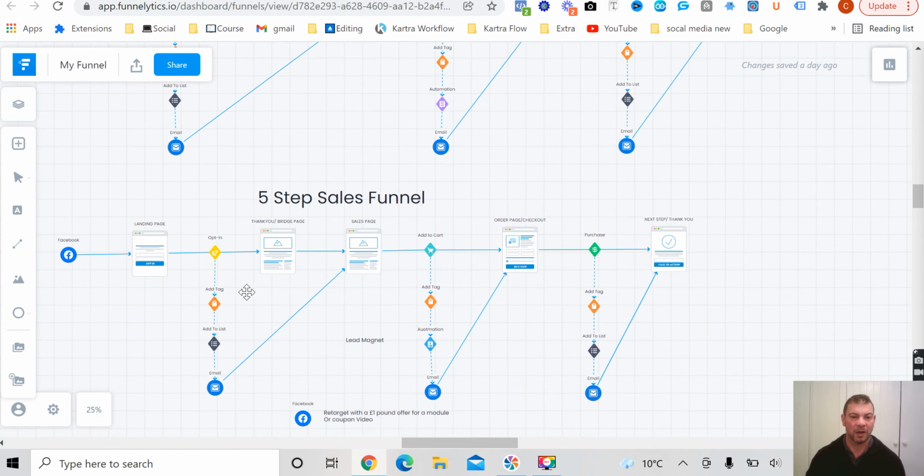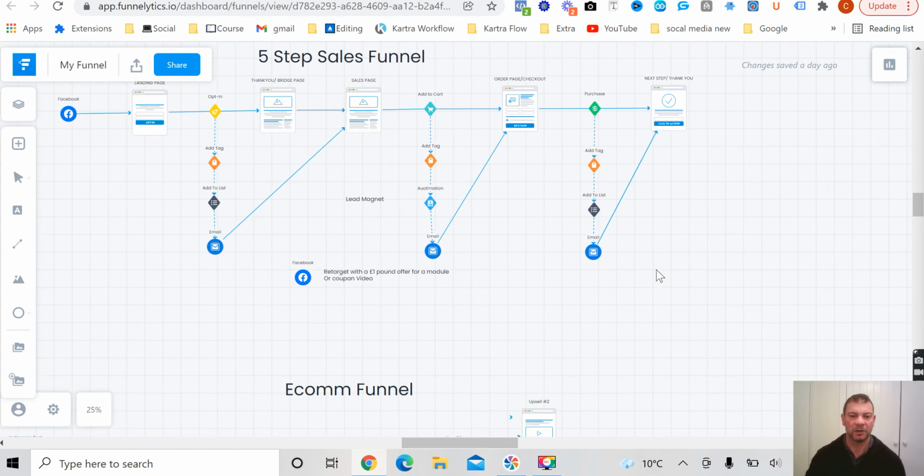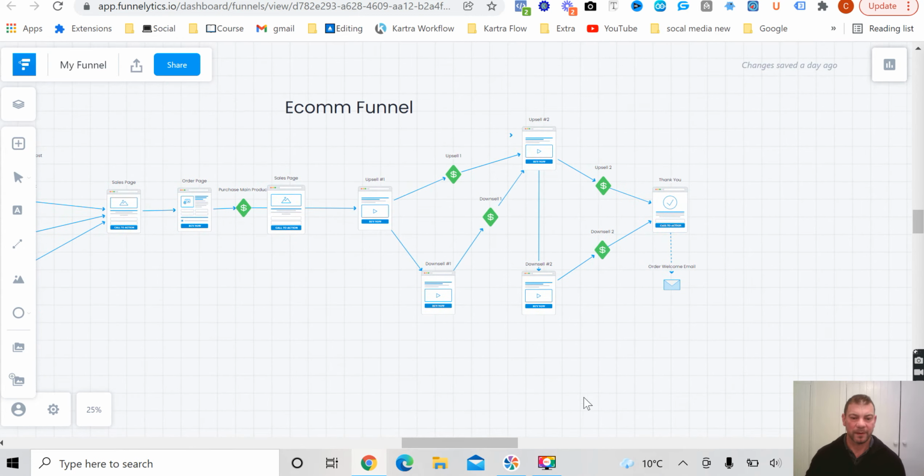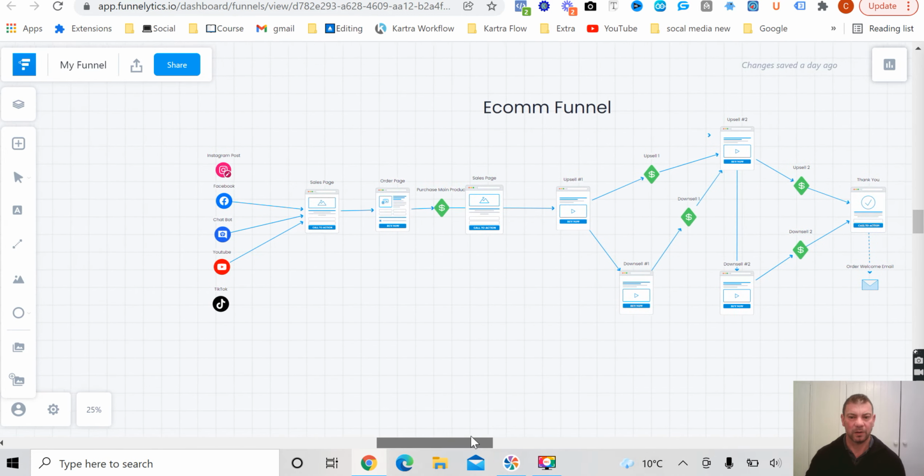And again, 5-step sales process. So we've got landing page. So again, we're driving traffic, thank you, bridge page takes you from one page to another. Then we've got a sales page, add to cart, order, checkout page, and then again, we've got either a next step or a thank you page. So we've got a little bit more of a built out e-commerce funnel, which I've built.